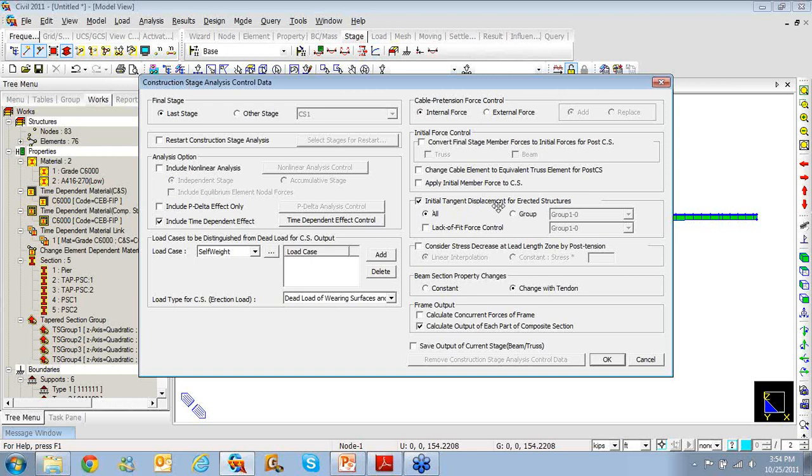Then we'll check on consider initial tangent displacement for erected structures. Basically this option will generate different types of deformation results. It will generate 3 results. One will be the camber diagram or the camber deflection. Second one will be the real deflection that will occur in the construction site, and the third one is the deflection due to the existing loads on the structure that are activated at that particular step. And then you can click on save output for current step, or the current stage for beam and trusses, and then click OK.